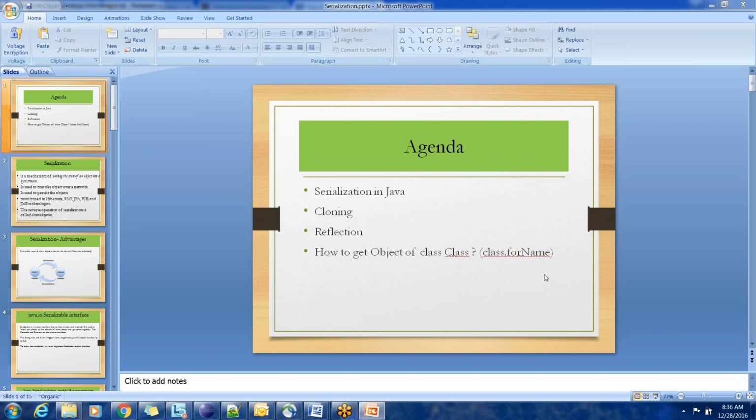So today's topic is serialization, cloning, reflection, and then how to get an object of a class using Class.forName, because people can ask you what is Class.forName, which is being used in JDBC. While making a connection to JDBC, Class.forName is used. So I'll explain what Class.forName is.